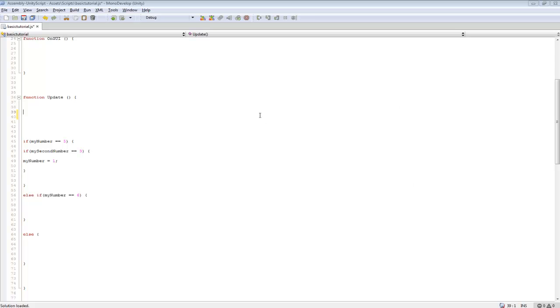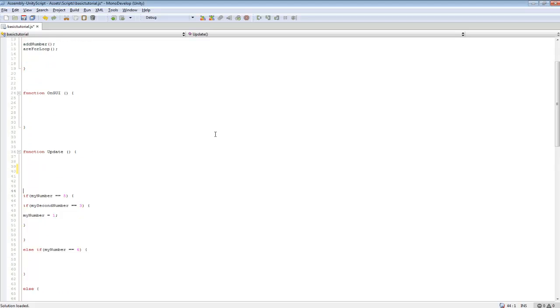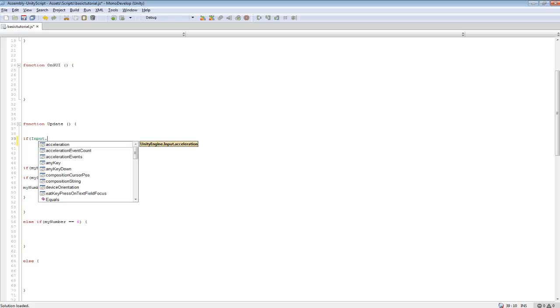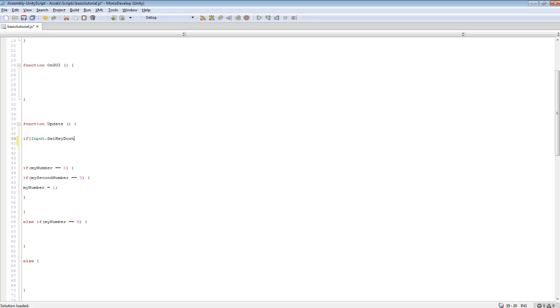Hey guys, in this tutorial on Learning JavaScript we're going to be learning about input methods, so pressing down a key and getting something to happen. So first we're just going to go into our update function and type if, and we're going to be using input and then dot, and it'll bring up different stuff that we can enter in here. For this first one, we're going to use get key down.